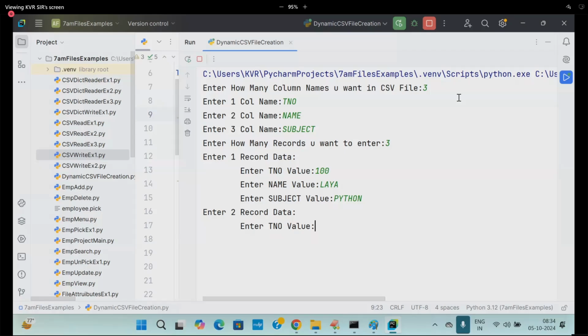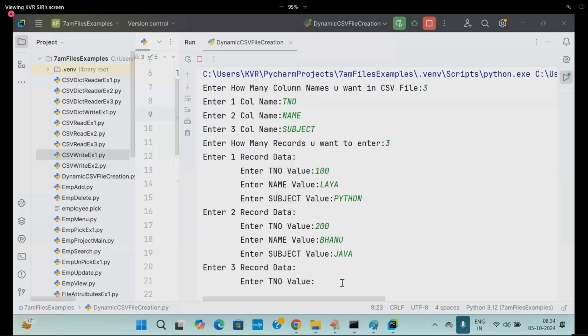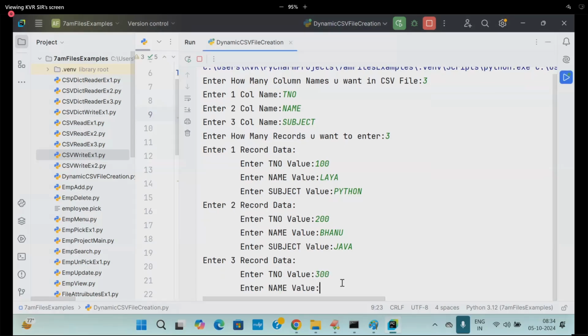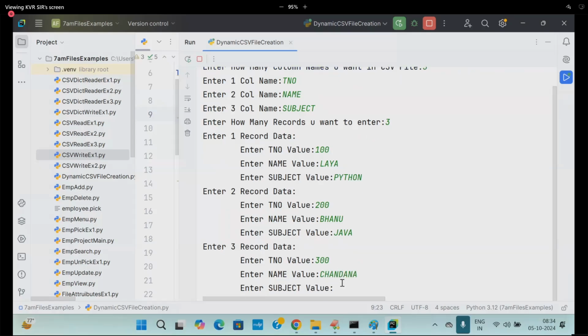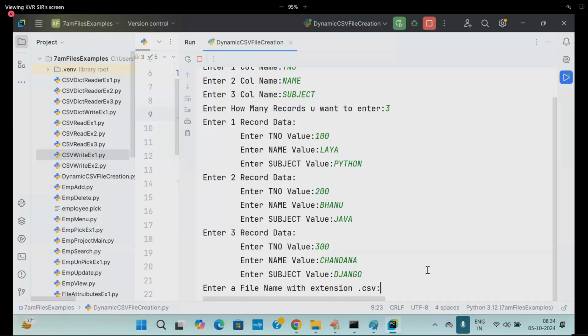Enter the second teacher, 200. Here Banu, and the subject is Java. Next one more, Chandana. Chandana is also asking, so my name also, sir. Okay, Chandana. Here the subject is something like Django. Django. What is happening? Enter the CSV file name.